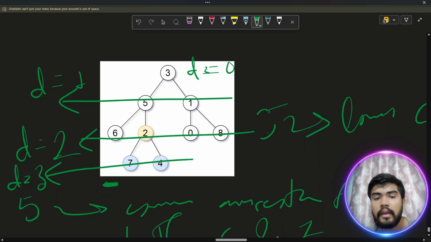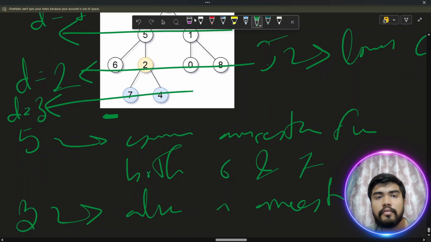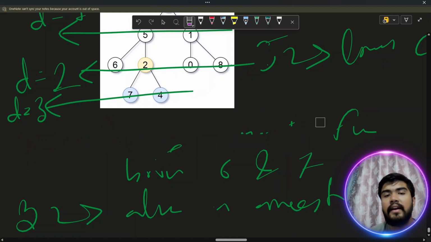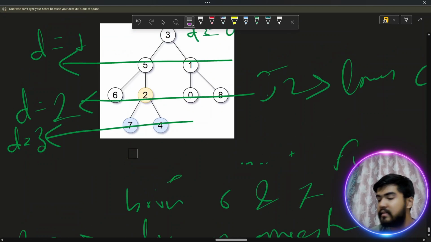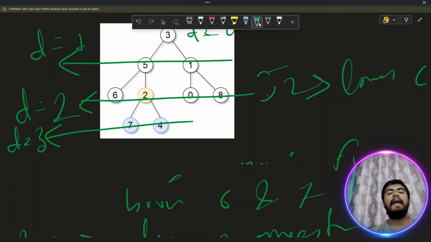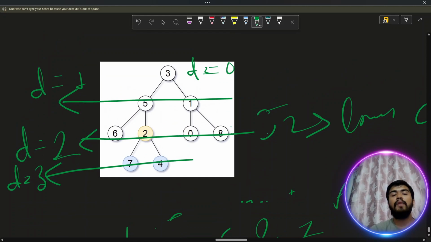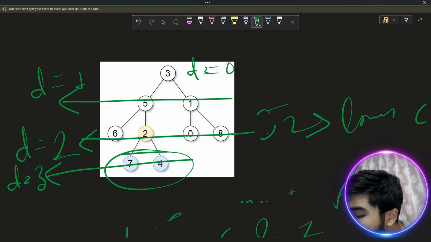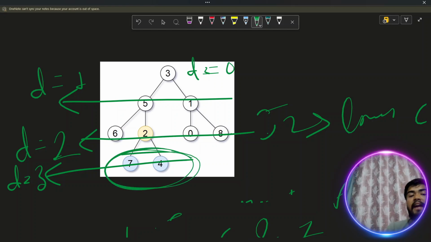Okay, we are good. So all of this together, I can say these are my depth configurations. Now can you tell me who is at the deepest node? Can I say this 7 and 4 are the deepest? This 7 and 4 are the deepest because they are at depth 3.